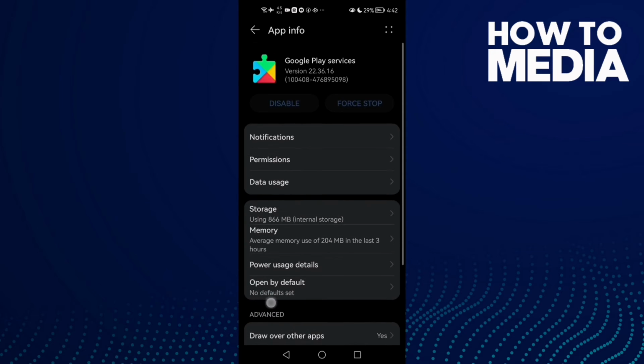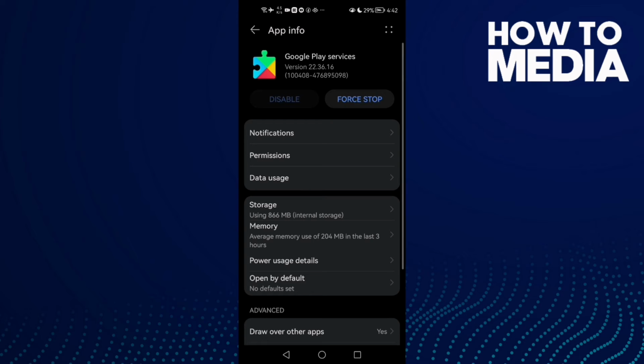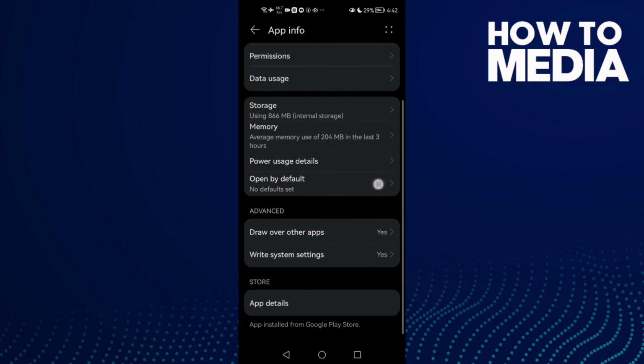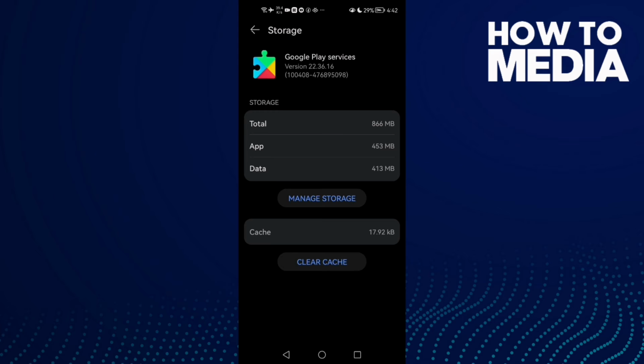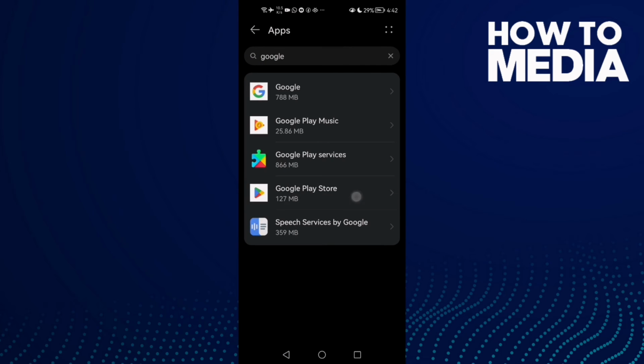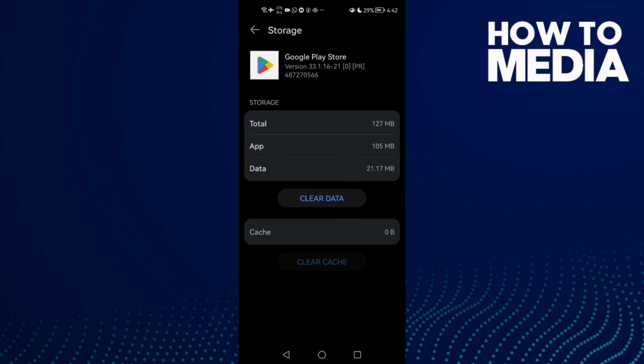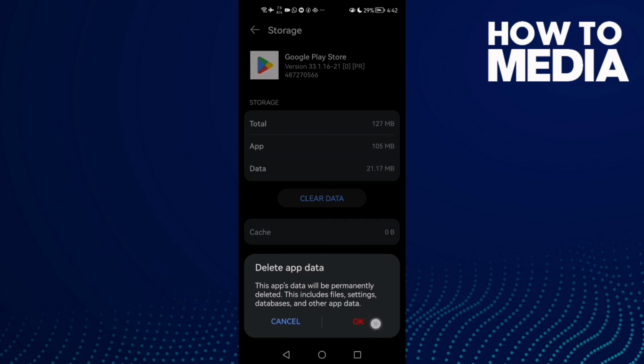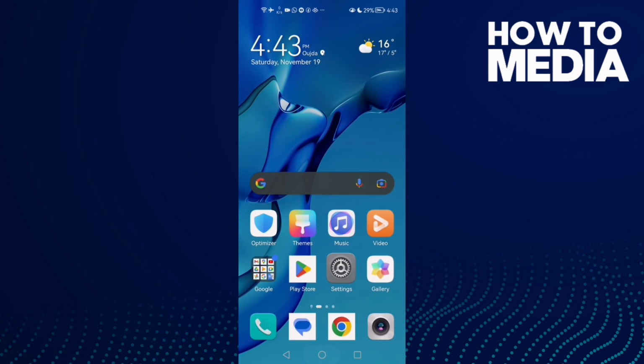And now just go back and try again, and if that doesn't fix your problem, now go to Google Play Store and go to storage. Now clear data and click OK. Okay, but you will need to log in again and your problem will be fixed.